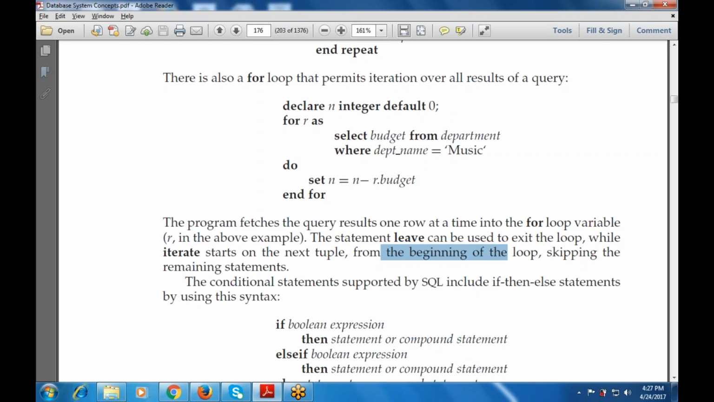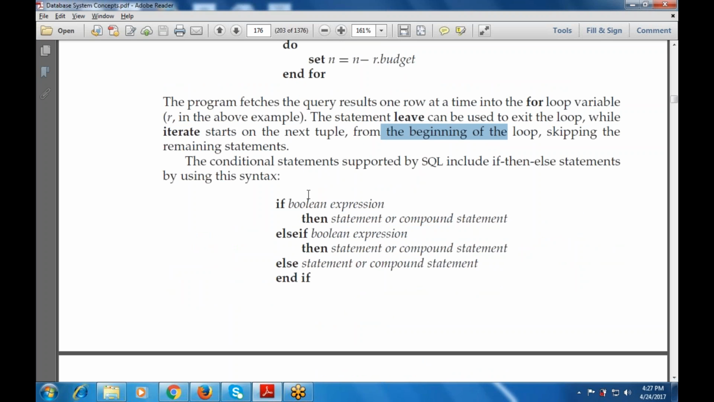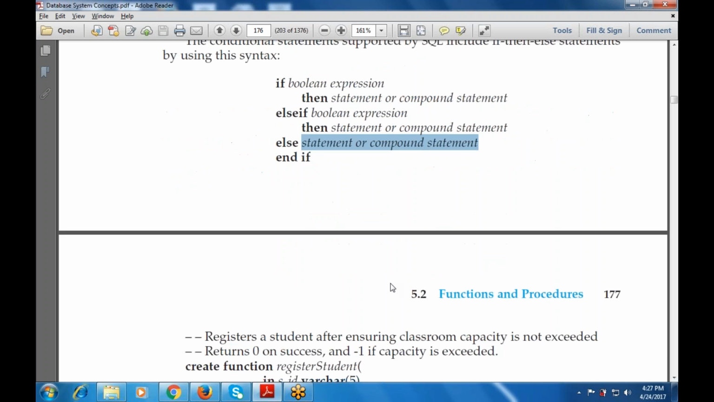The conditional statements supported by SQL include the if-then-else statement also. So if Boolean expression then statement or compound statement, else if Boolean expression then statement or compound statement, else statement or compound statement. So this is if, then, else, and end if.